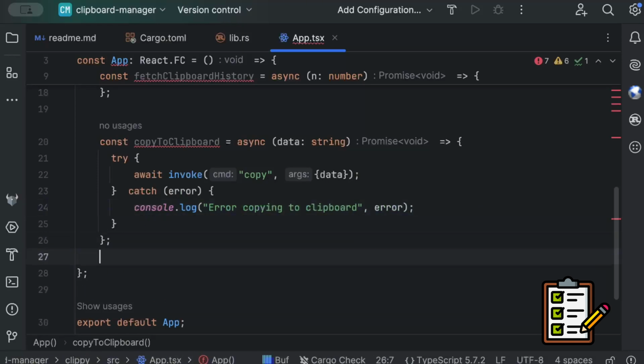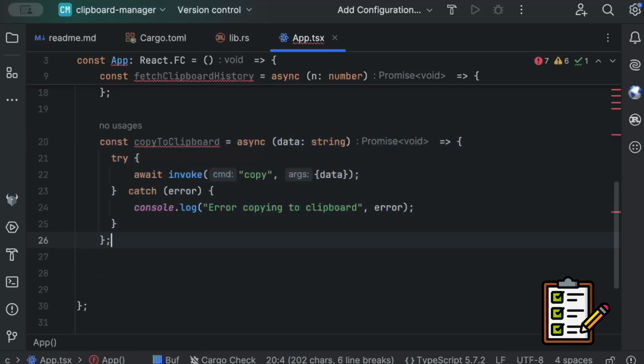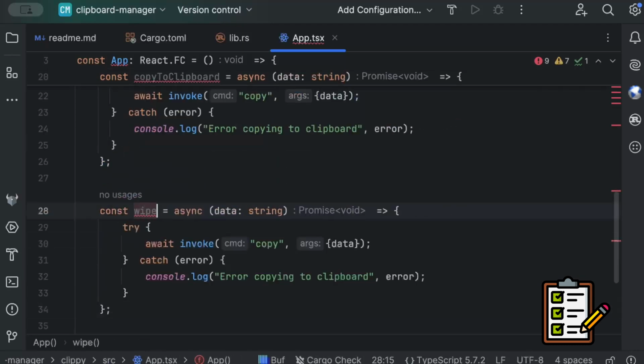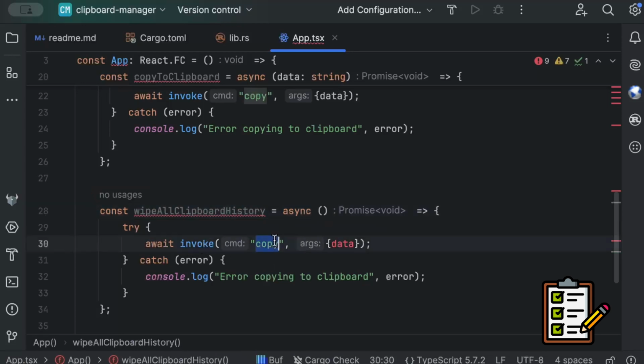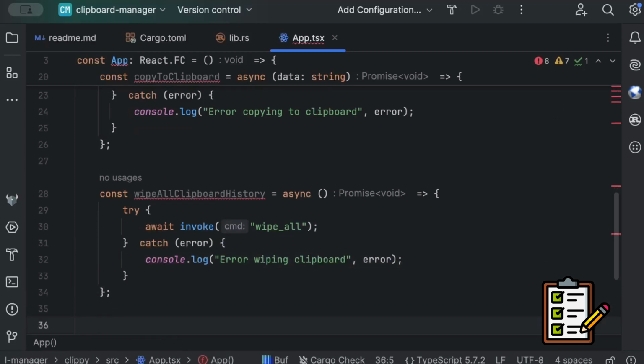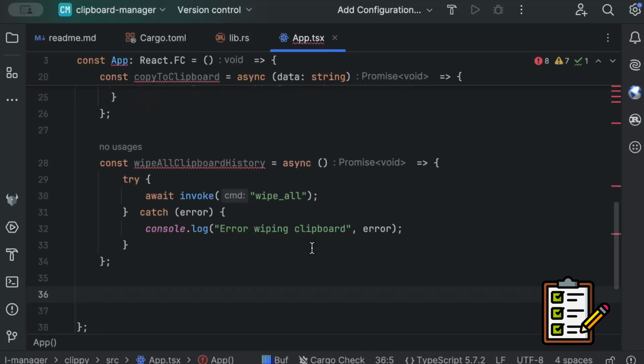and once we have copy to clipboard we have the wipe all command as well. So let's copy the template and change it to wipe all clipboard history, and just async, and here we do invoke wipe all and we don't pass any arguments. So that's for error wiping clipboard.